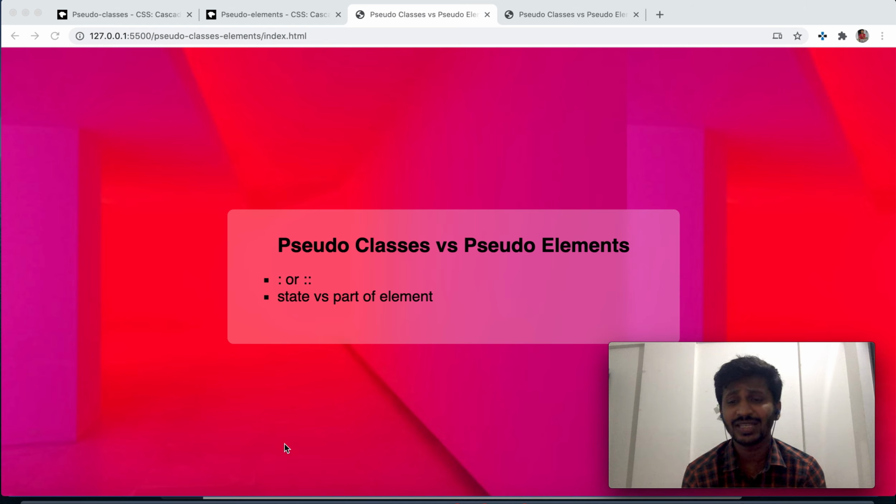So today we will be discussing pseudo classes and pseudo elements. So first thing, are they the same? Should we use single colon or double colon? What is the state of an element and what is the part of an element? So this is the section that distinguishes the elements and the classes.